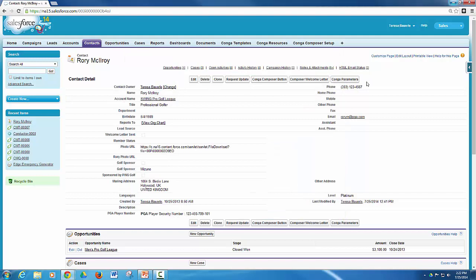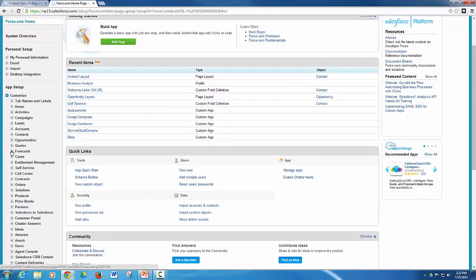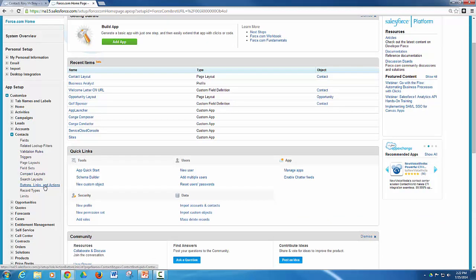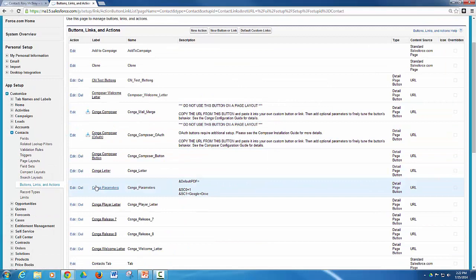For today's session, I have a button called Conga Parameters. That's the button we're going to be working from today. So I'm going to go ahead and head over to Setup, and we'll go to Customize. We'll go to Contacts since we're working from a contact, and then we'll go to Buttons and Links. And then I'm going to select my Conga Parameters button here.